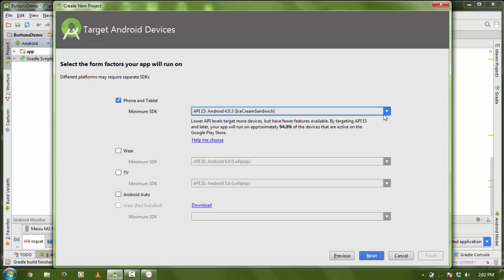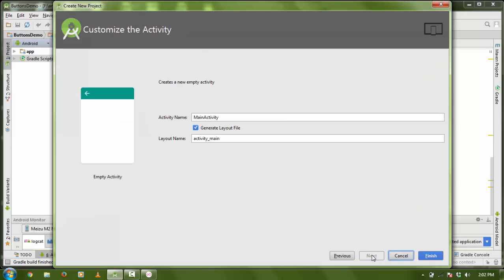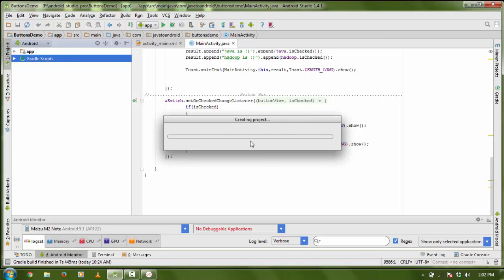From here you can choose your application's API, like I'm using 4.0.3 Ice Cream Sandwich. Click on next. From here select your activity. I'm using an empty activity, so I select empty activity. Click on next. Here are your Java file MainActivity.java and your XML layout file activity_main for designing purposes. Android Studio is creating the project for me, so just wait.